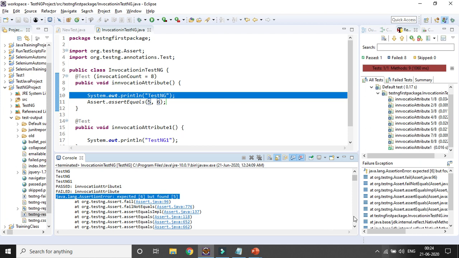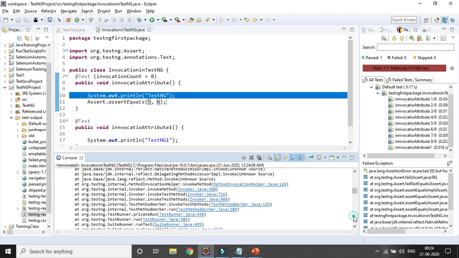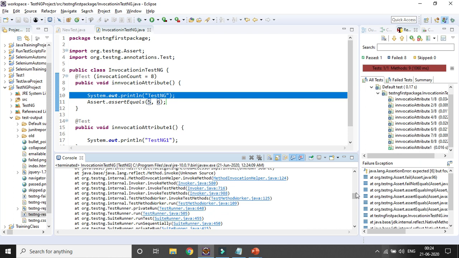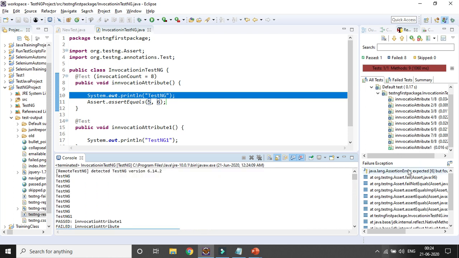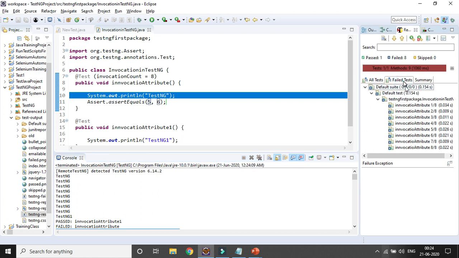Okay, similarly for the rest of the test cases, right? You can see for all the iterations there will be fail status. Okay, and the failure exception will be coming here. So overall status will be fail, and you can see the fail test status is 8, right? Total 1 by 8, 2 by 8, 3 by 8, 4 by 8, like that.